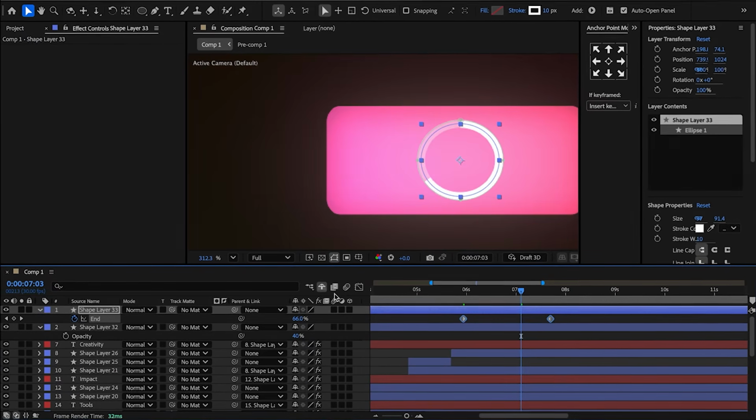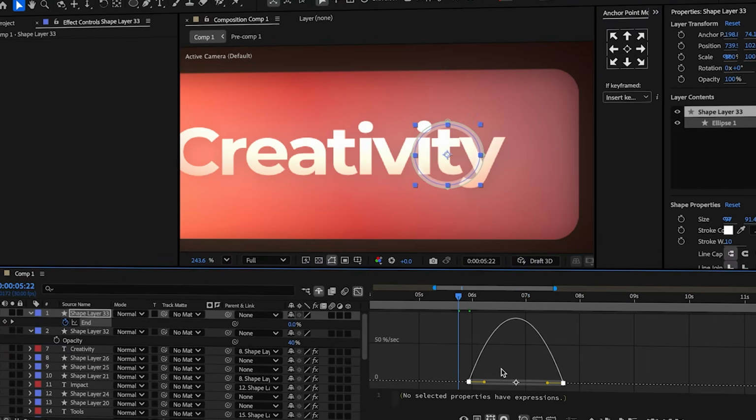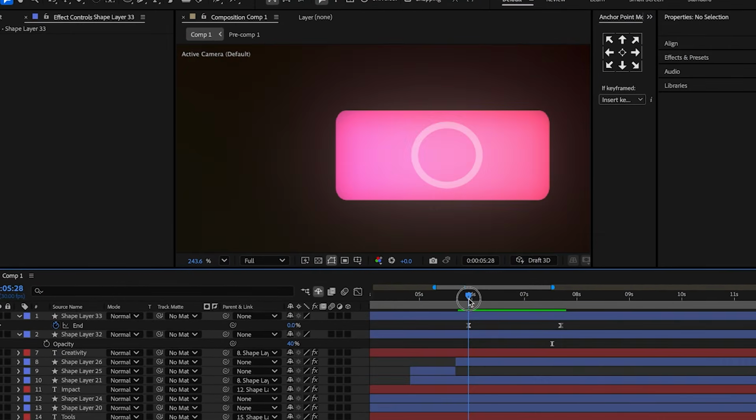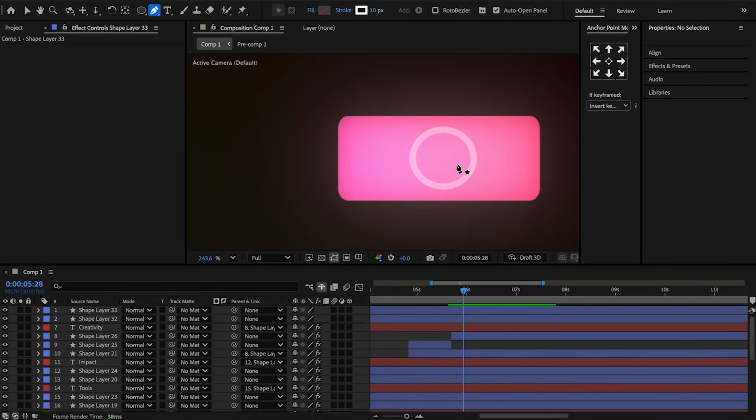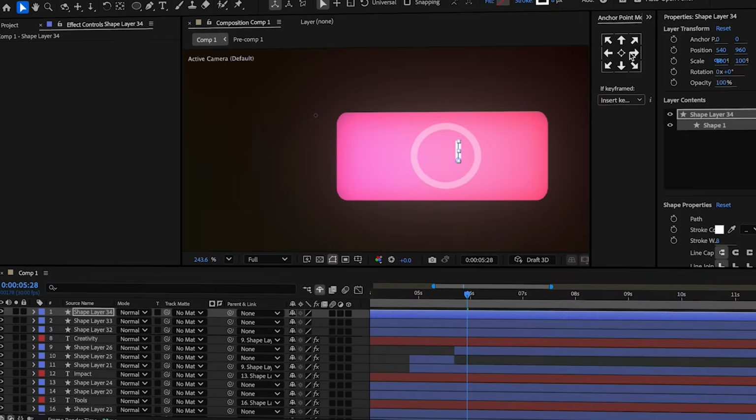In the graph editor, right-click and switch to Edit Speed Graph. Then create a shape Easy Out. Go back to the first keyframe. Inside the circle, create a short white line. Set the stroke to 8 and center the anchor point.